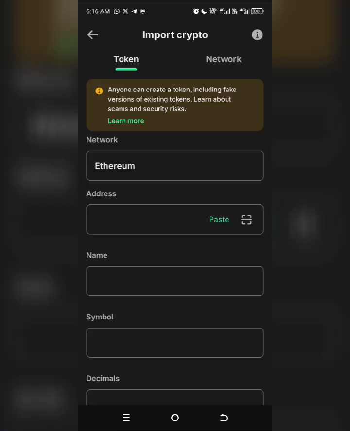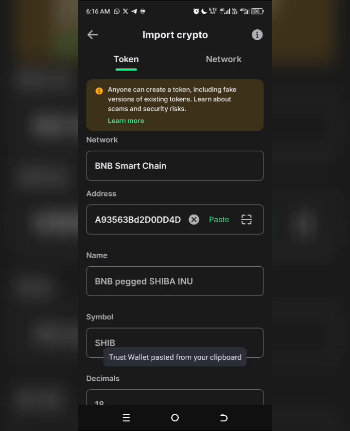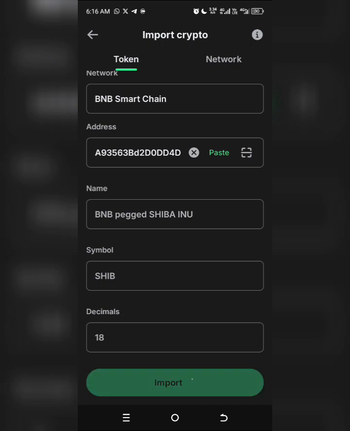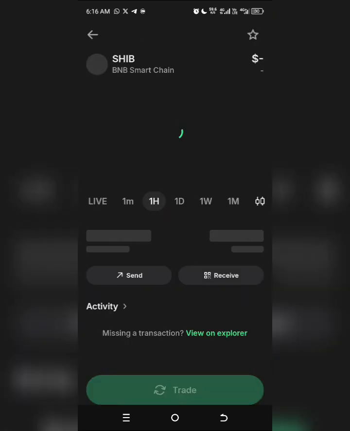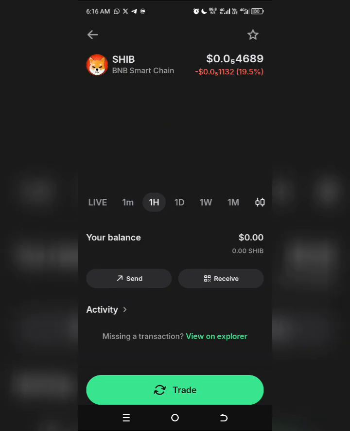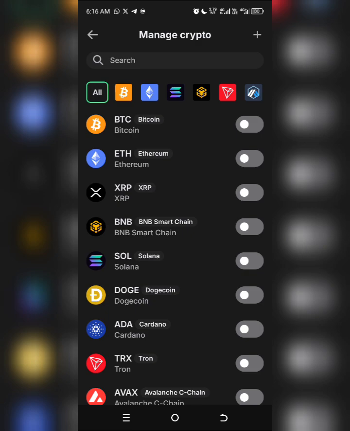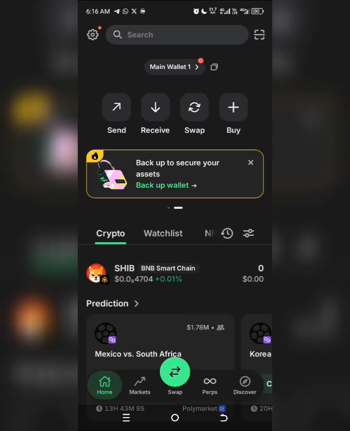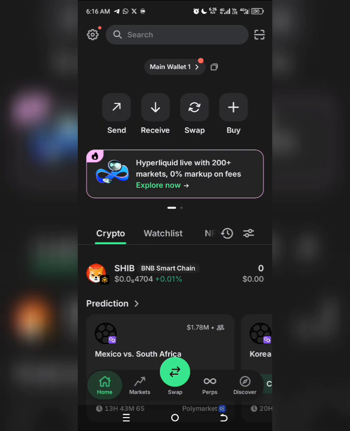Now, you can see the network. Mind you, we have it in the BNB, in the Ethereum, in the Base. I'll click on the BNB for this video. Then I'll paste my address. Then, boom. The next thing, you'll see that everything appears here. Then I'll click on import. Now, you can see I've imported Shiba Inu into my Trust wallet. I'll just go back here and you can see here is the Shiba Inu BNB Smart Chain.